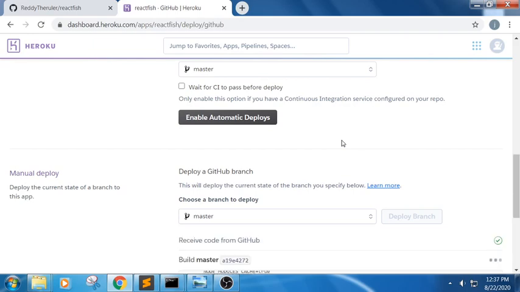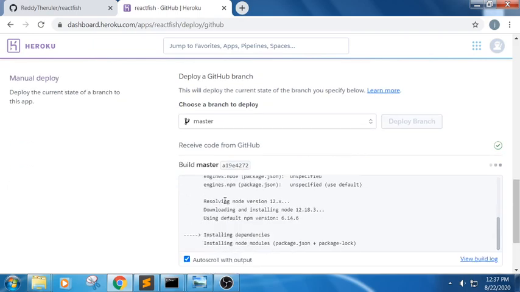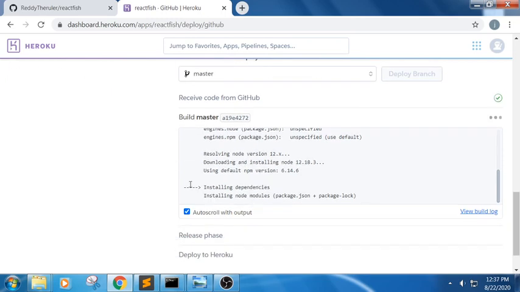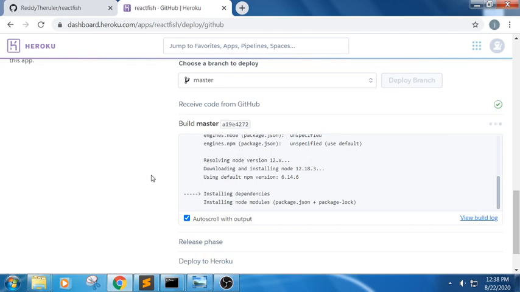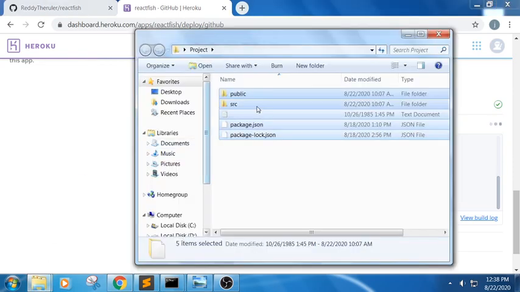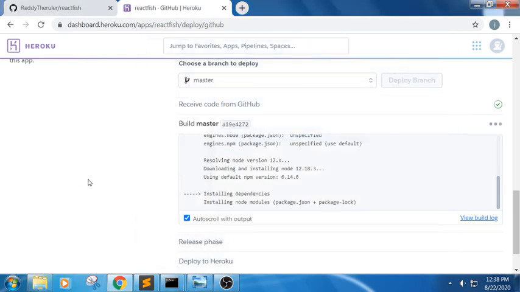Once it has been deployed, you will see it try to install everything. Can you see here, downloading and installing Node? We don't need to place the Node folders. It will take a lot of time, and it will not update also, and it will return an error. You don't need to update any files. You just need to copy the source files that we have done, apart from Node modules.